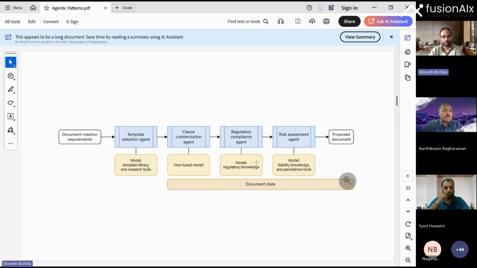Then it is finally going to the risk assessment agent, which is looking at all the risks on the documents created, and then the final document is generated. So you can see that they're actually sequential in nature, and they're waiting for each other to proceed, right?